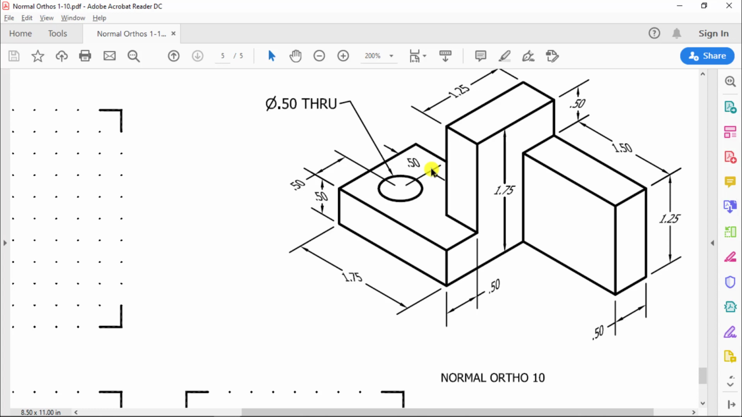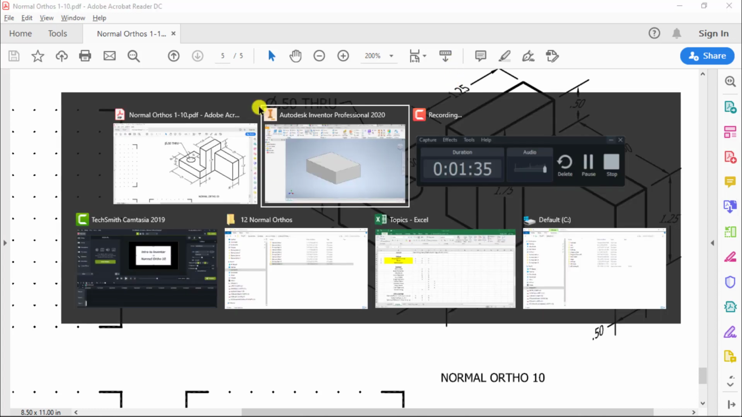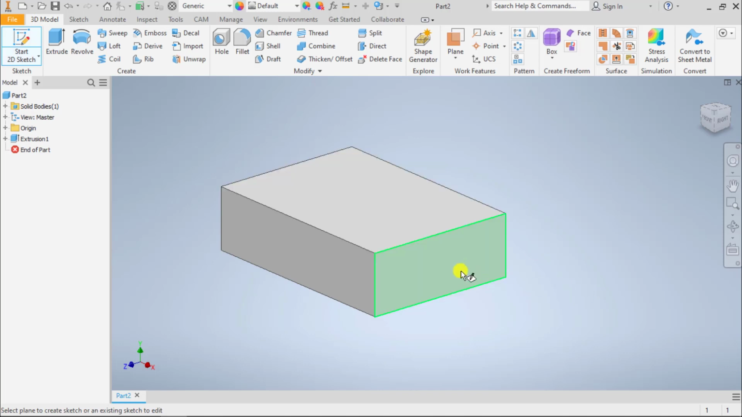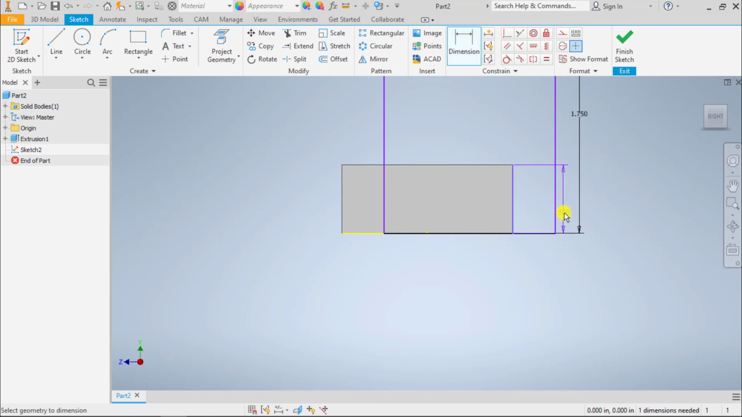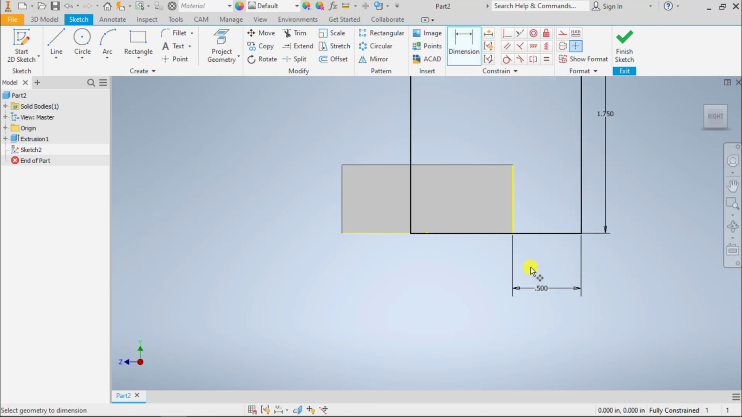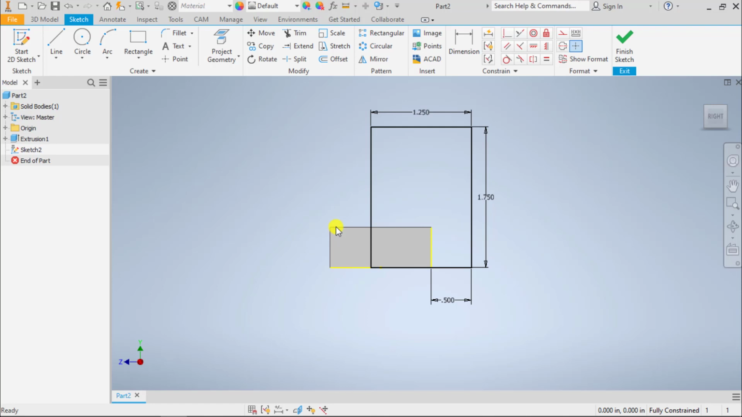So where's the best place to sketch this rectangle? You could either sketch it on the bottom of this solid, or you could sketch it on this face right here, which is what we're going to do. So we need 1 3/4 by an inch and a quarter. We're going to sketch this rectangle, and that's going to come from here, 1.25 by 1.75, and this distance here is 0.5. And that's going to shift that over.